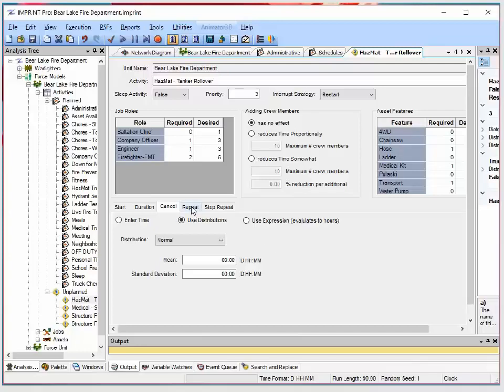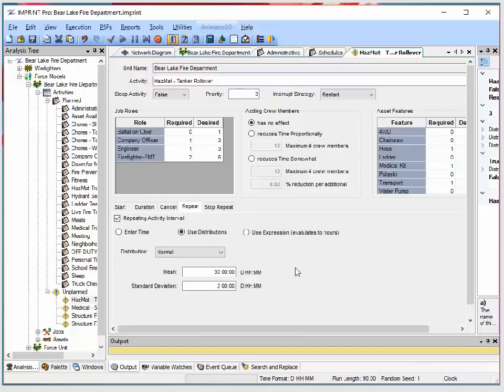Let's go to the next tab, which is Repeat. Repeat is an interval of time past the most recent start of the activity at which the activity will repeat. Here, we set it at 30 days. This means that a rollover will happen on average once a month.